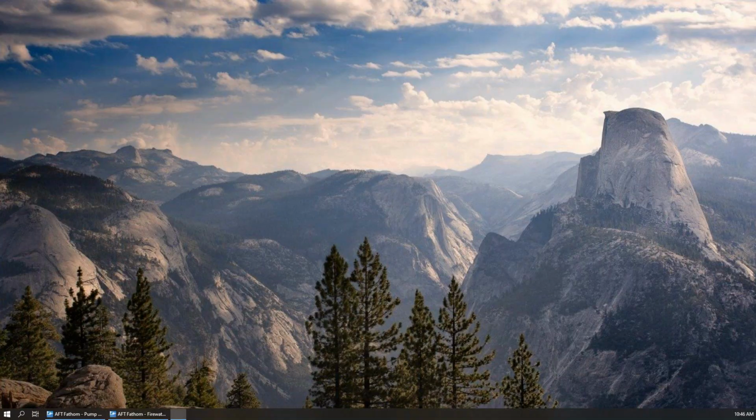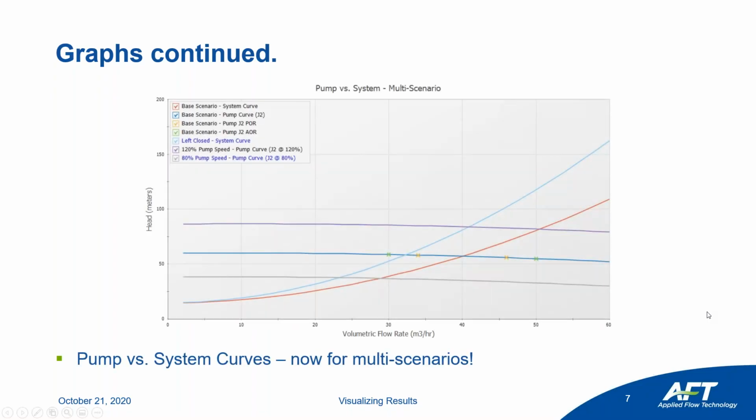So now, taking a look at our pump system curves, how we can read those and interpret the results so we're not creating a bunch of unique combinations within our scenarios. That kind of concludes the steady state analysis that we're going to look at in this webinar.